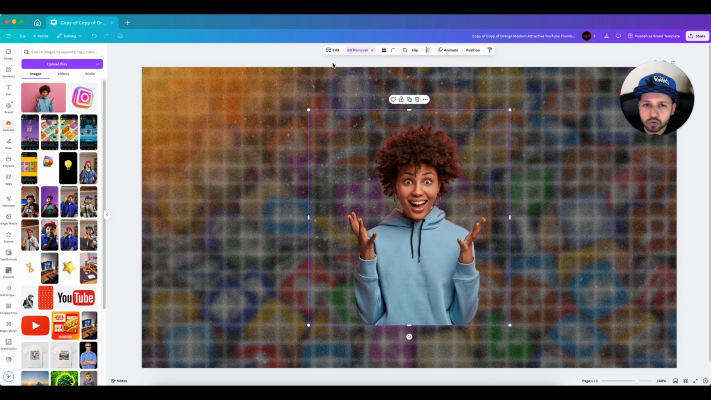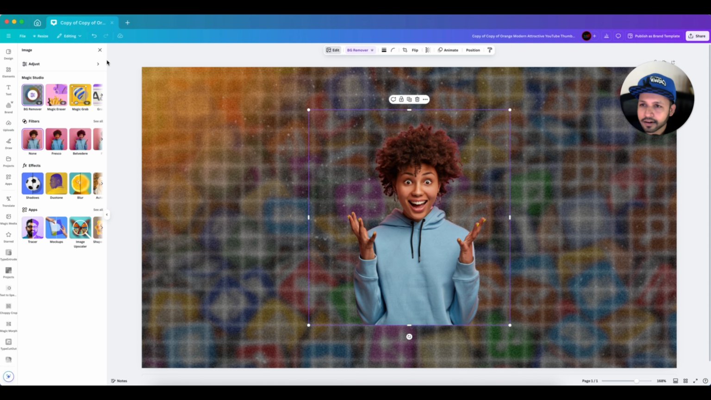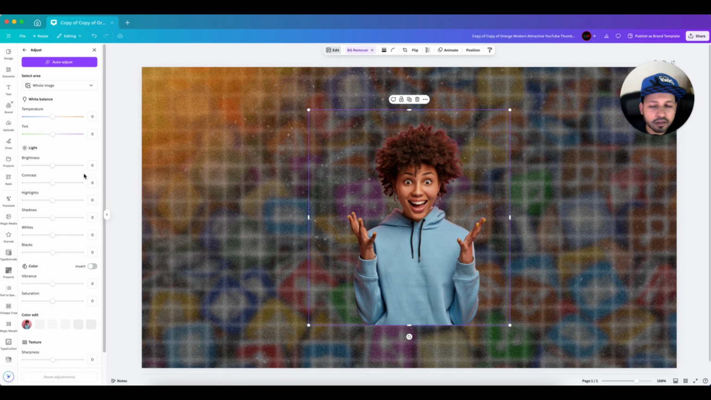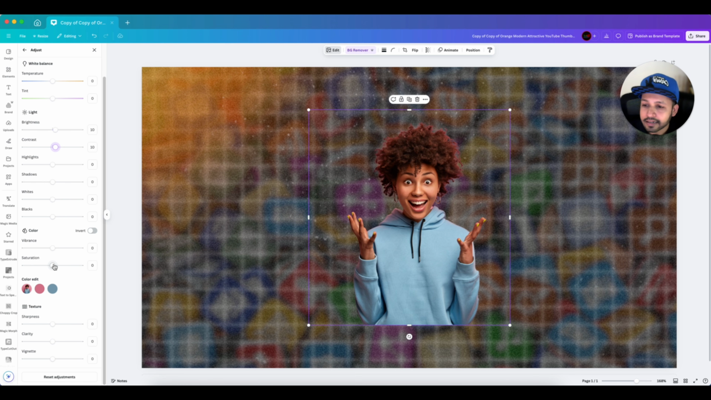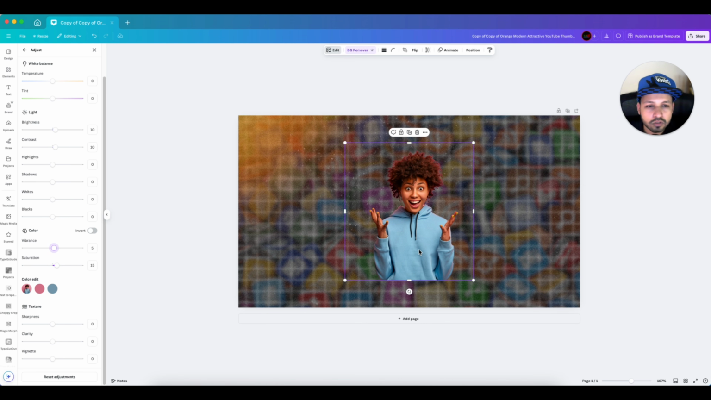So we will go to edit. Here I will do a little bit of adjustment. I will increase the brightness a bit, so let's keep it to 10. For contrast also, let's keep it to 10. And we will increase the saturation, so let's make it 15. And the vibrance, let's keep it 5. Okay, so now you can see the image is looking more vibrant.